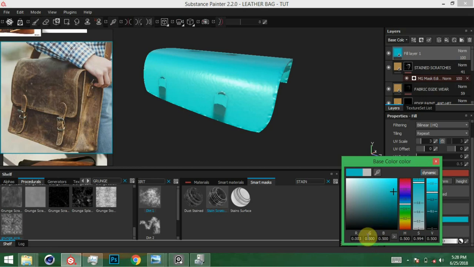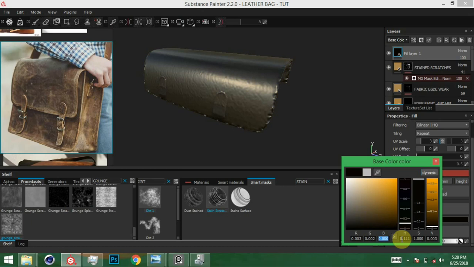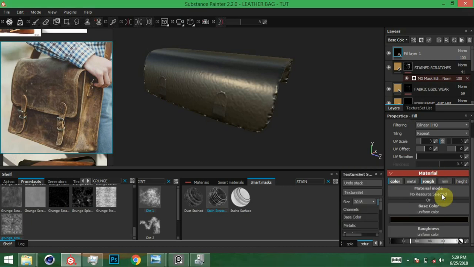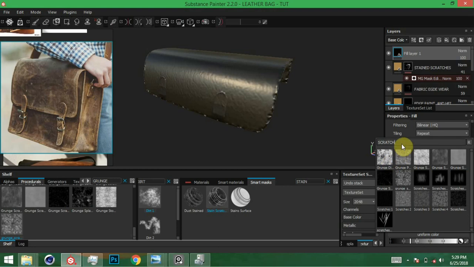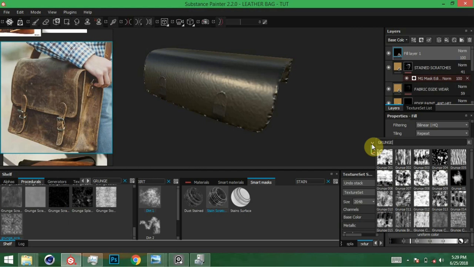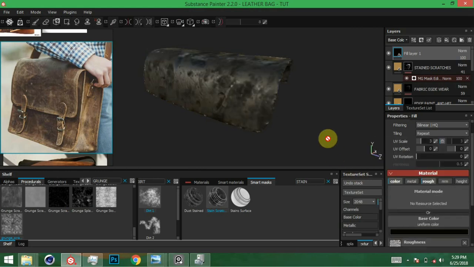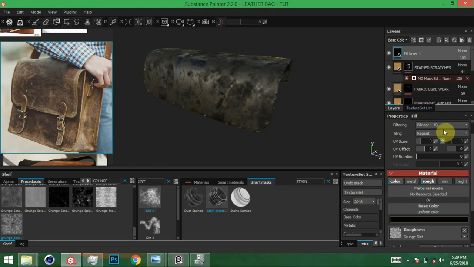0.003, then 0.002, 0.002, and 0.000. This is black. Then for my roughness, I'm going to be introducing another grunge dirt, and then adding a different smart mask to this.